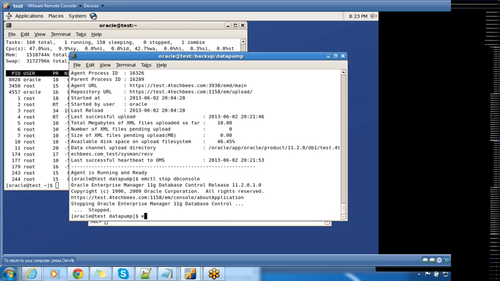But in real time, you'll only go for emctl start agent because the repository, అంటే DB control అనేది grid control అవుతుంది కదా, అది separate server లో ఉంటుంది. సో అది మేనేజ్ చేసే వాళ్ళు వేరే వాళ్ళు ఉంటారు. So you'll just go for emctl start agent and you'll go for emctl status agent.